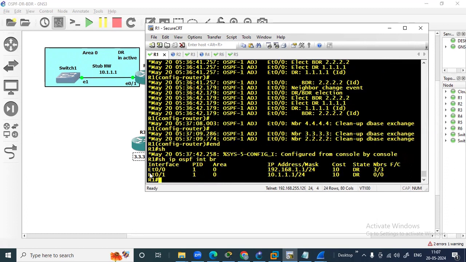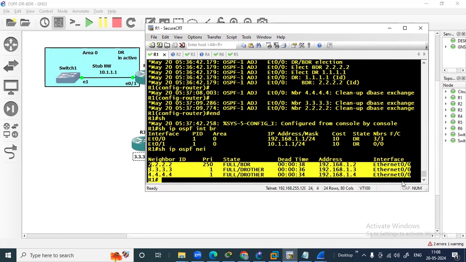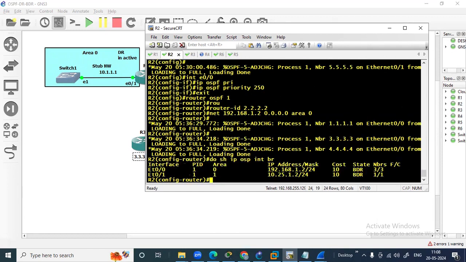This is on the DR, so this is the segment. You can see 3 out of 3 neighbors are full, because this is the DR. So the DR maintains full neighborship with all. And the BDR? BDR also the same, full with all. You can see full neighborship on the segment. DR others also with the BDR. Same thing, BDR also. Do show IP OSPF interface brief. So on this segment, E0/0 in area 0, 3 neighbors, all 3 are full.